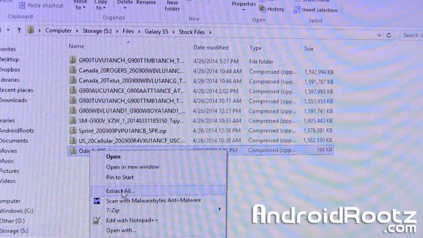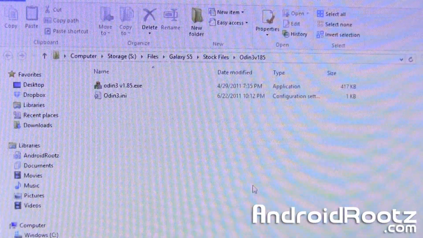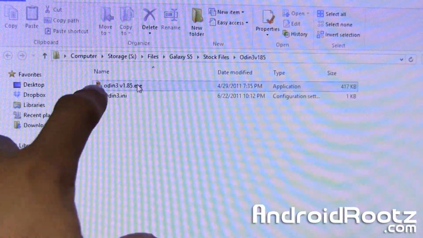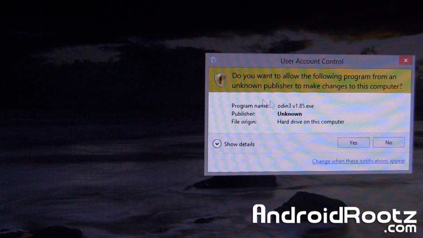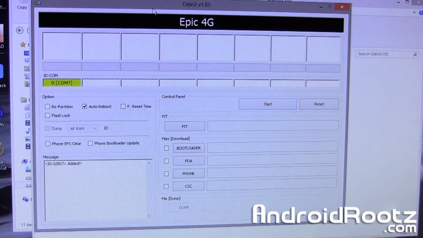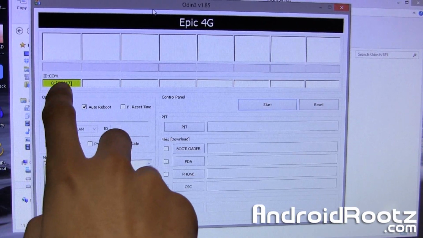So go ahead and right click on it and do extract all again. Click extract, and here's Odin. So we're gonna go ahead and click on Odin. We're gonna go and open it up. Go ahead and select yes for admin purposes. There we go. So as you can see, it automatically shows this yellow box.